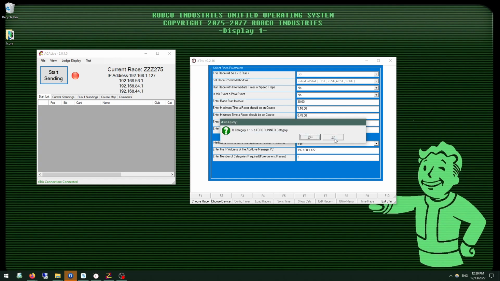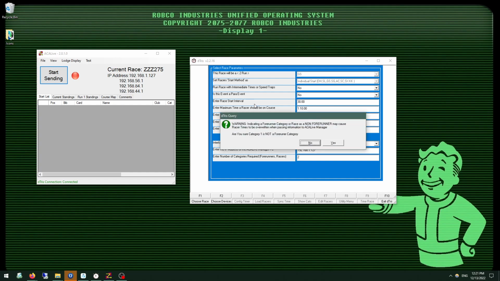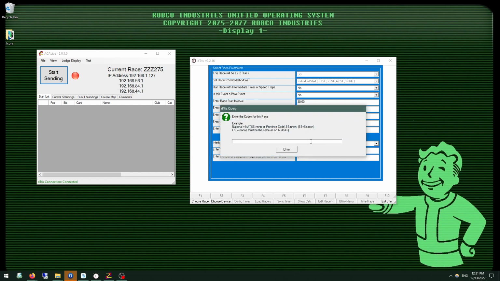No, they're not. Is this a forerunner category? We ask this question because forerunner data does not get sent to ACALive or to the display board. So is this a forerunner category? No, it is not. Are you sure? Yes. Then this asks you to put in the codex for that particular group. Because we're using this one, I'll type in the codex that is on that current race. So that is ZZZ 275.